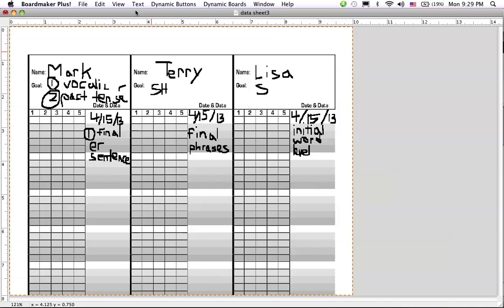I'm a speech therapist, and I'm going to show you how to use my data sheet for 3. I really like this sheet because it allows me to take data on 3 different students using the same sheet of paper, so I don't have to flip back and forth between one sheet and another.